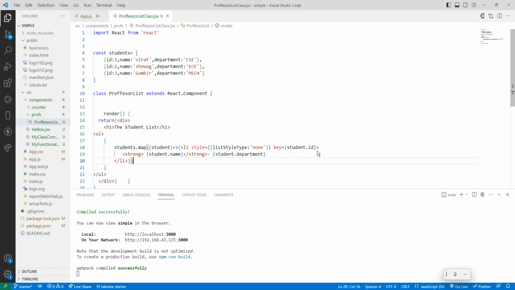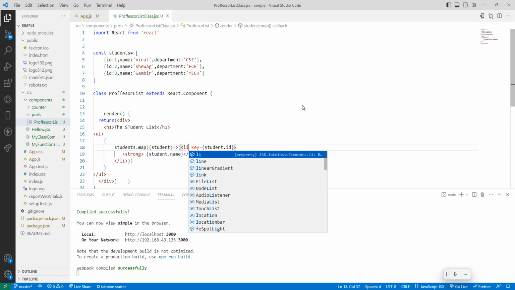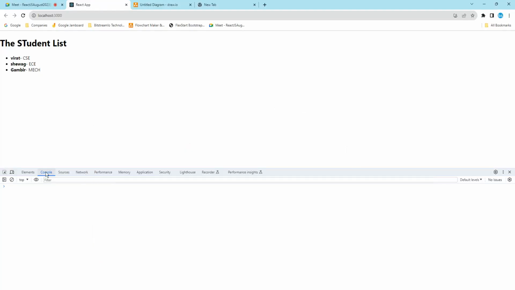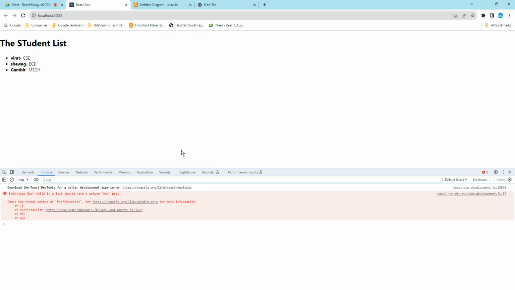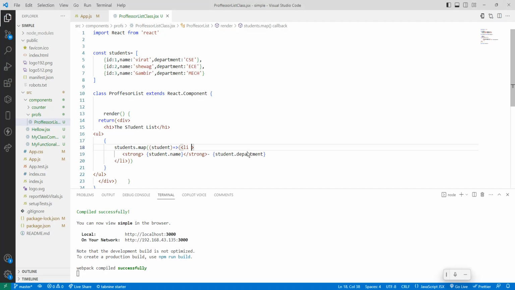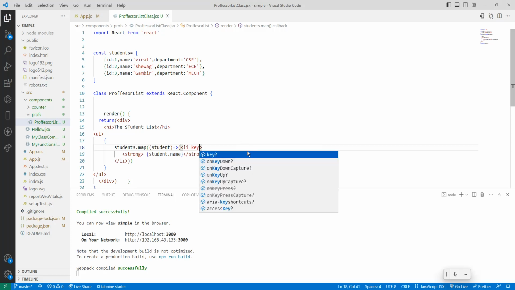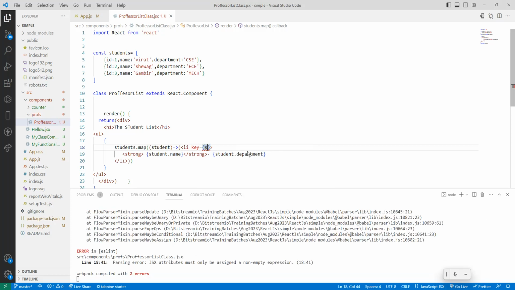So the key is here. Okay, let me remove this style for a while. Save it. Run it. So now you are not finding an error here. Why? Because we are going to be passing the student ID also as a prop. If I just remove this one and save it, it is saying each child in the list should have a unique key prop. So how do we do it? key equals student dot id, we should pass here.